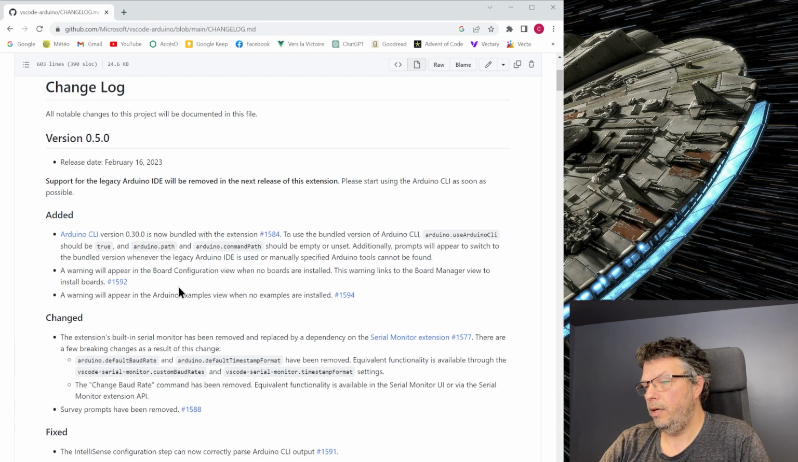They also added two minor things, two warnings when there are no boards installed or when there are no Arduino examples available, for example, when installing a new library. And these are minor additions for enhancing the user experience.